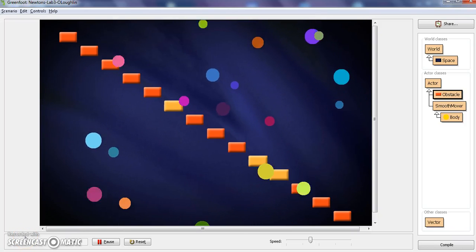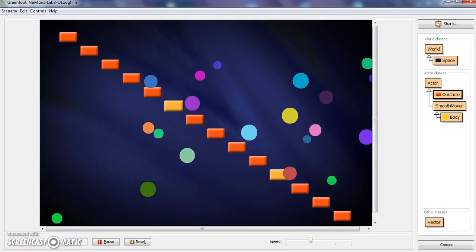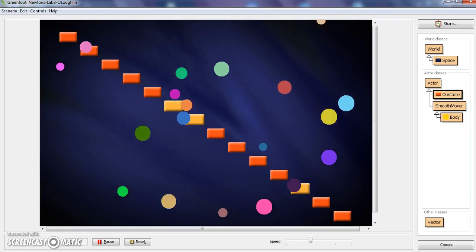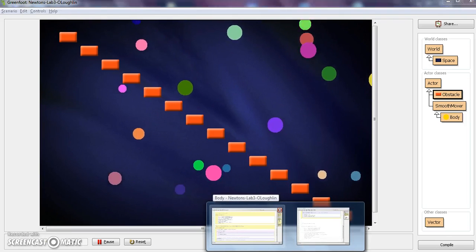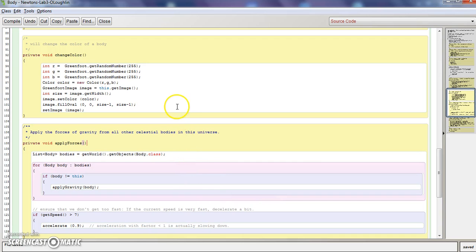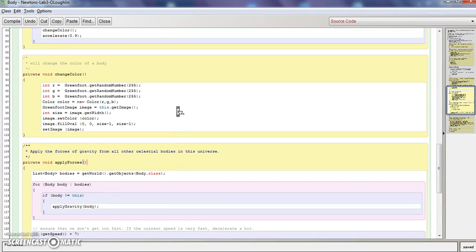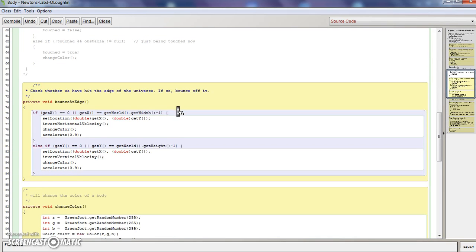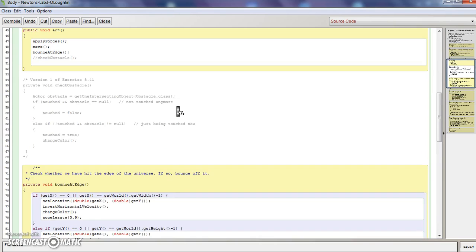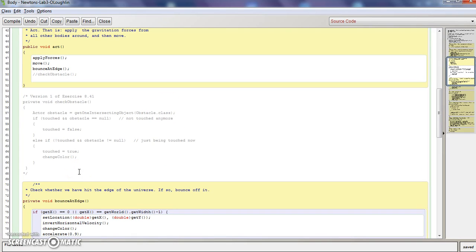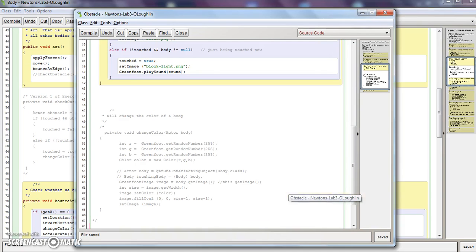This will be the second attempt to do problem 841 using another alternative method. In the last one, what we did was in the body class, we changed the color, and it looks like I might have reverted back, or I just removed it. Oh, here it is. We changed the color by writing a check obstacle method. I have commented that out because I'm going to try to do likewise in the obstacle class instead.